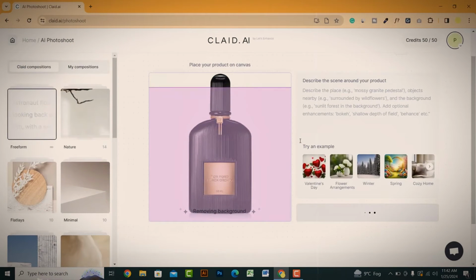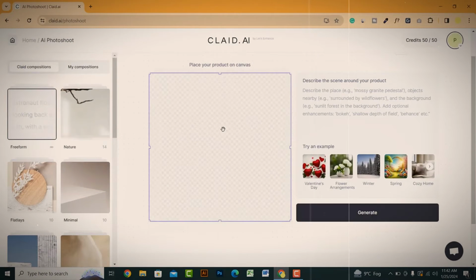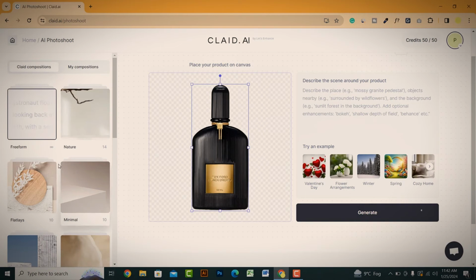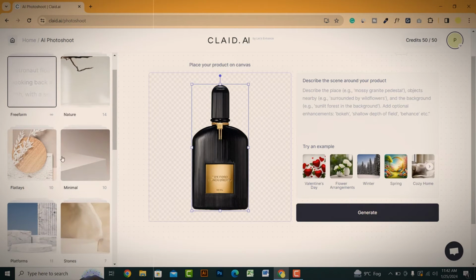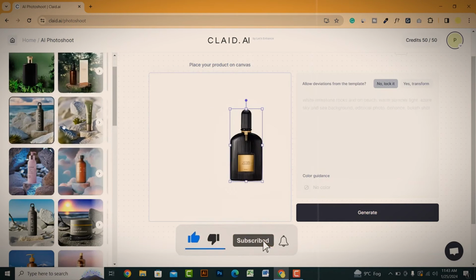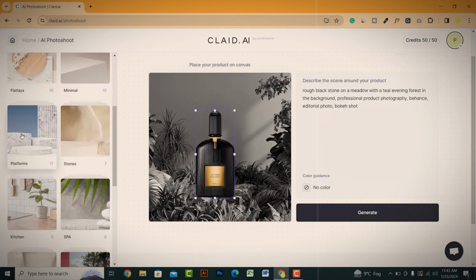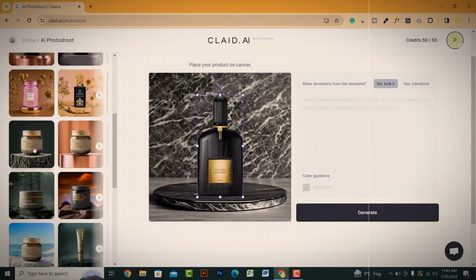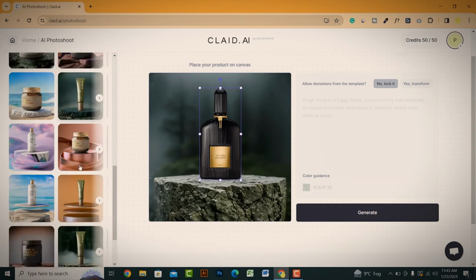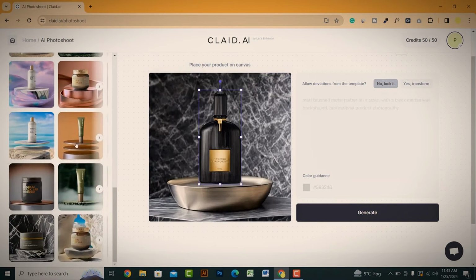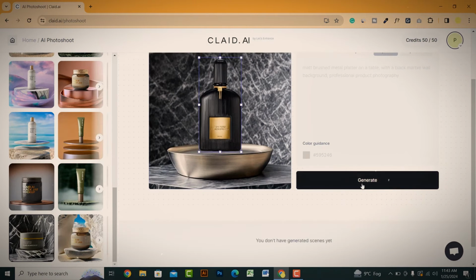Firstly, it will remove the background of this image. After that, choose a design from the presets given on the left side that you like. There are many options, you can choose any of them. Once you've selected your design, click on the Generate button.